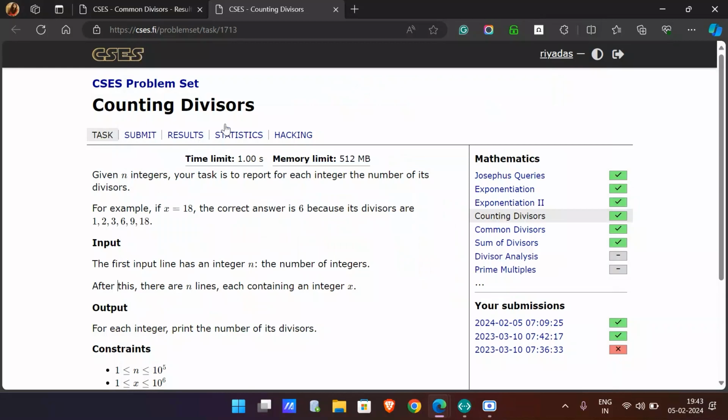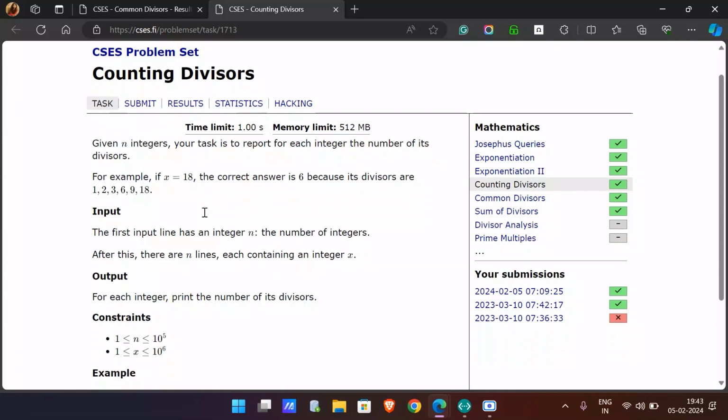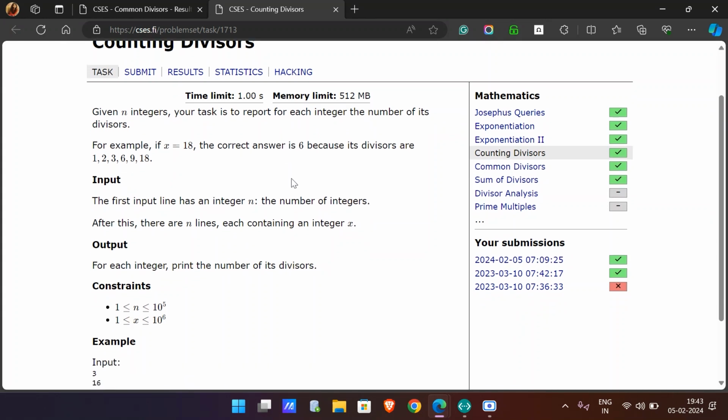Let's deep dive into the question Counting Divisors from the CSES sheet, and the section is mathematics. In this question, you'll be given n integers, and your task is to report for each integer the number of its divisors. For example, if x equals 18, the correct answer is 6. How? 1, 2, 3, 6, 9, 18. All are divisors of 18. So the answer would be 6.